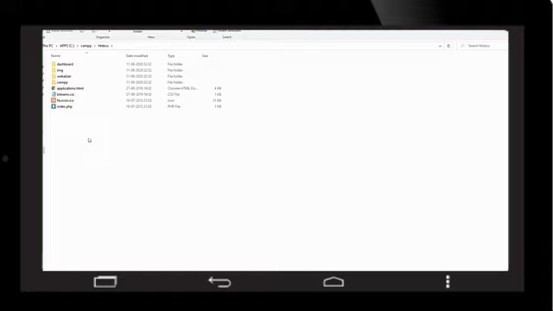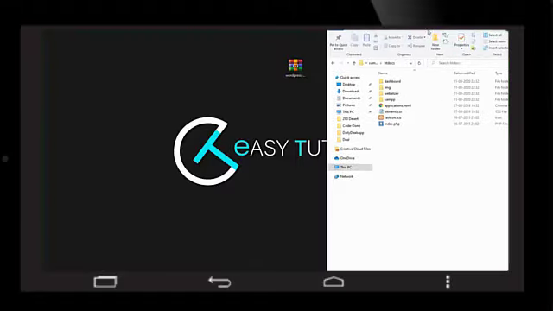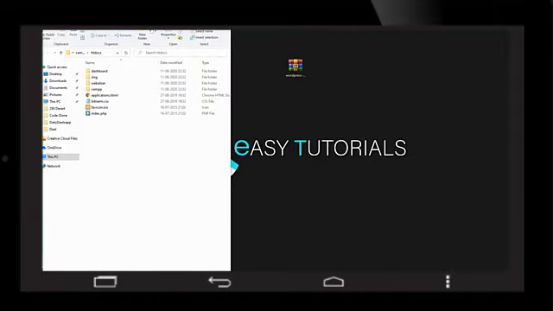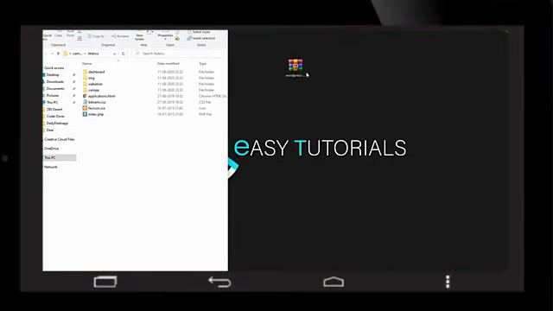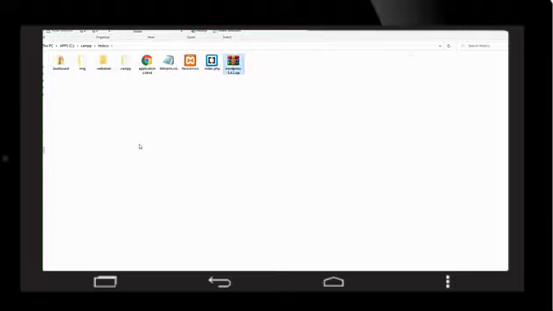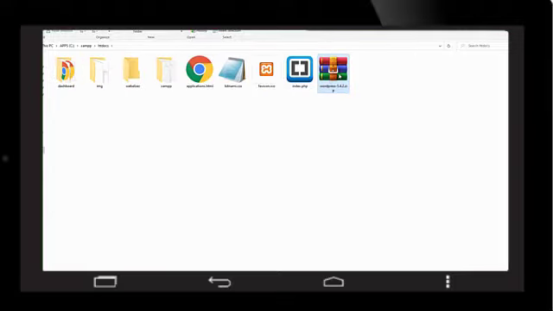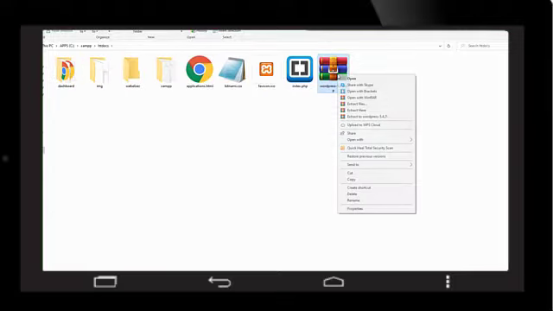Already we have some files here, so just ignore these things. Let me minimize this, and now I will move this zip file into this htdocs folder. Let me increase the icon size so that you can see clearly. So now we have to extract this file over here. So I'll click here and extract.